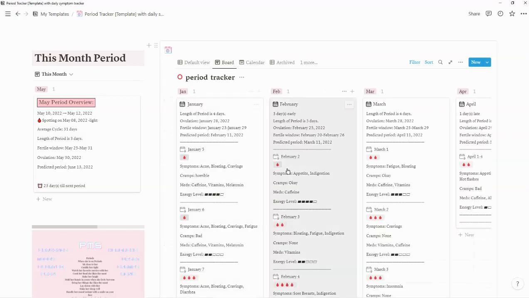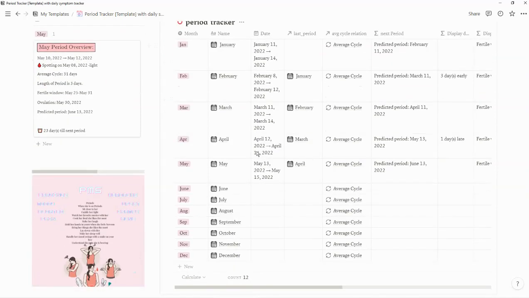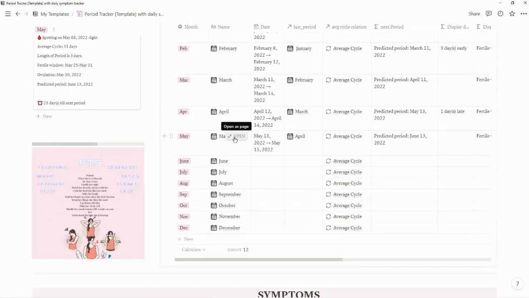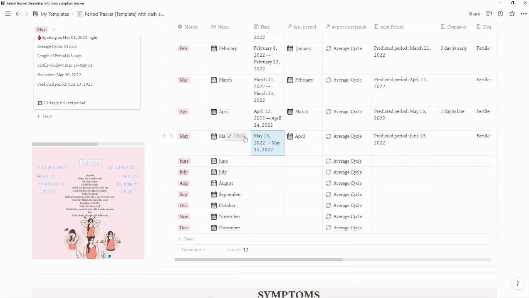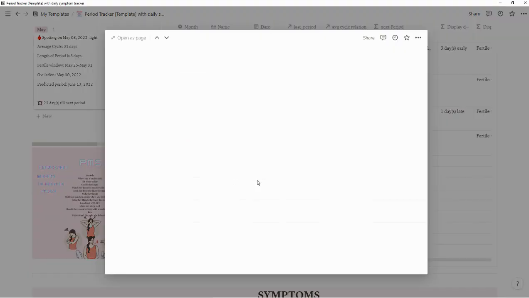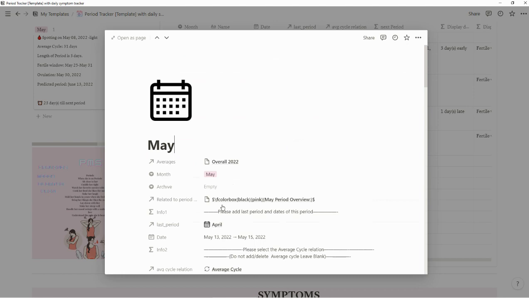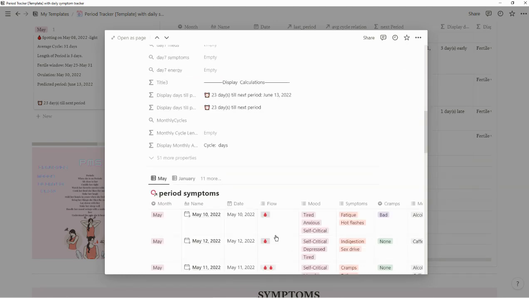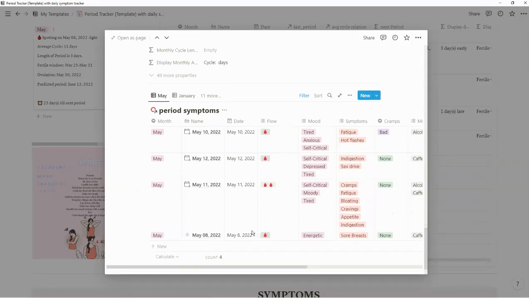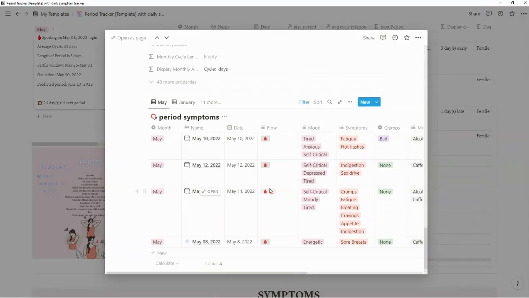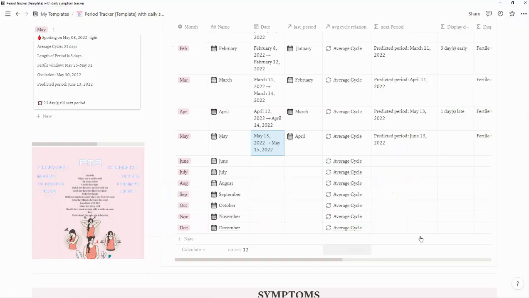You have the board view here. Oh, let me show you how to add the symptoms. So you added in this date, and it will just automatically calculate everything. You want to add in the symptoms for each day. Just scroll down here, and you add them right in here. So you would add each day and then all of your symptoms. Once you add it in here, it's automatically going to show up in the board down here.